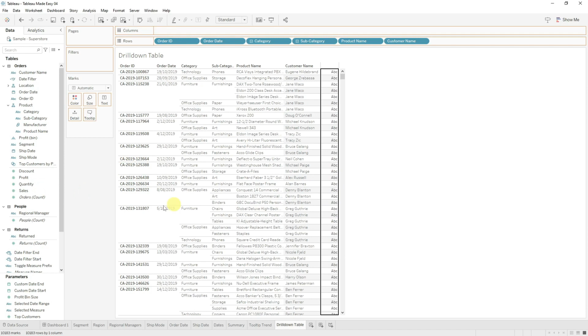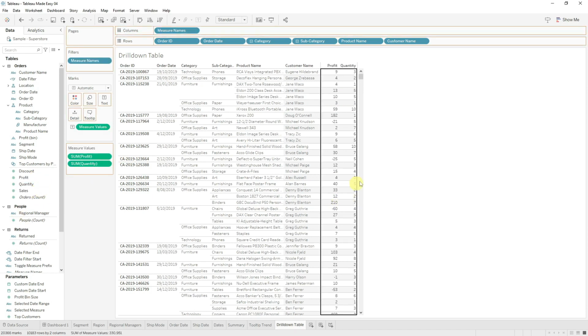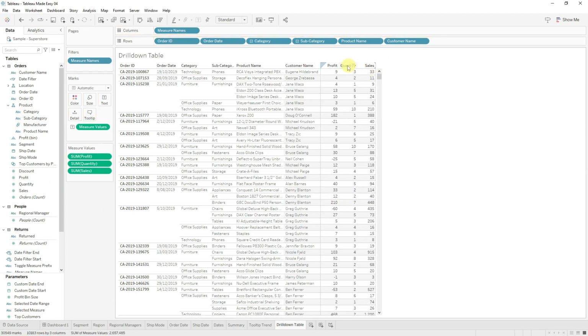Let's bring in our quantity. We'll also bring in our profit, and we will bring in our sales. You can just reorder it by dragging it around here. And you can see what it's done. It's created a column section for measure names, and it's created a label for measure values. And then you can see the measures that we've added over here.